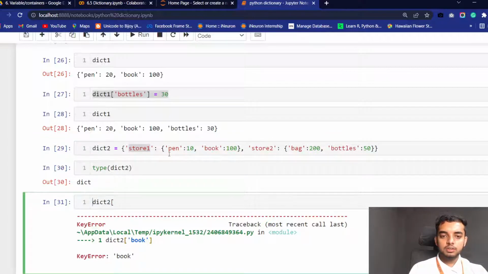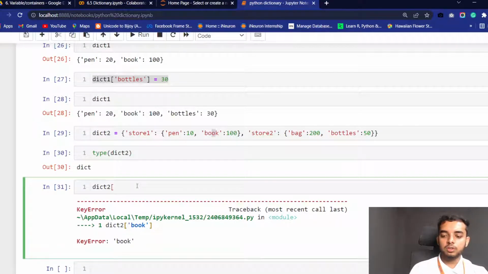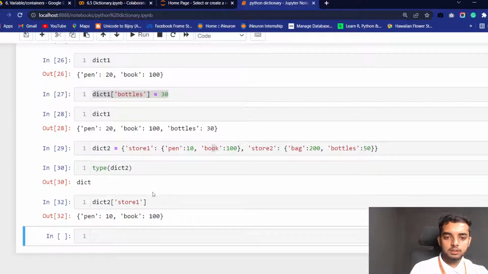Here the keys are not just pen and book. The keys are, first of all, store 1 and store 2. Then inside store 1 again there will be keys and values. So if we have to access this book, we first have to access this key. With the help of this key we access its value, which is this dictionary. Then inside that we again have to access this book. So let's see how to do that. Let's access store 1 first. See, it is printing a dictionary.